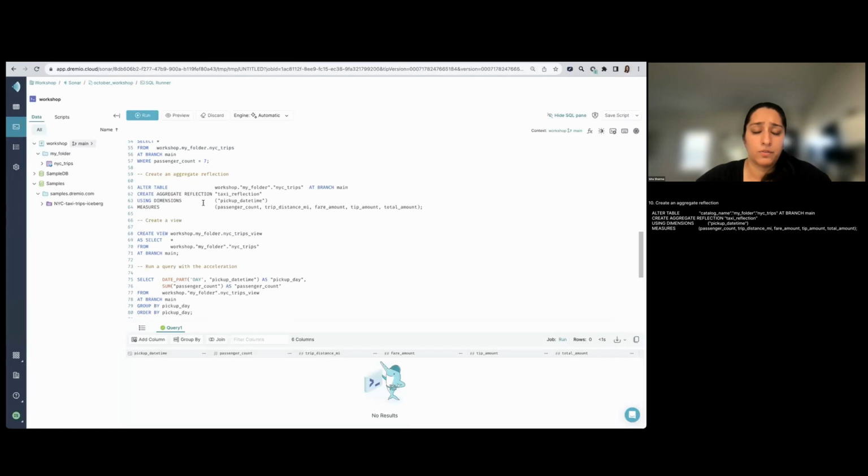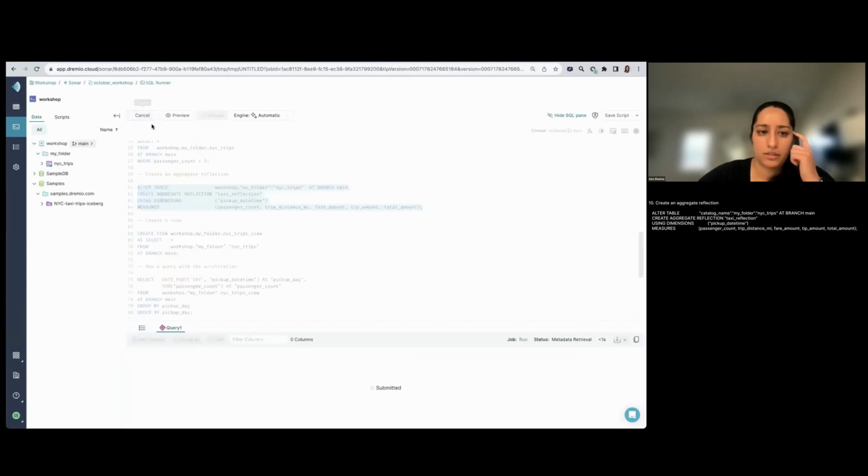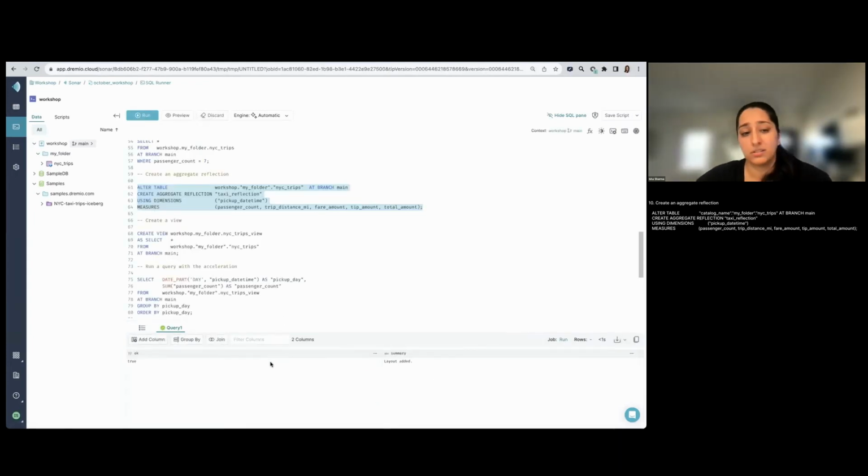And I'll show you a different way of doing this as well, but I'm going to do this via SQL statement for now. And again, notice the @branch main syntax. You don't necessarily have to put that syntax since we're working right off of main, but just as a reminder, that's how you would do it, whether you wanted to do it on main or a different branch, right? And so let's go ahead and create this reflection, right? It does take a second to create, but while that's happening, I'm going to show you a few things. Actually, it's already kind of done, but I'm going to show you a few things anyway.